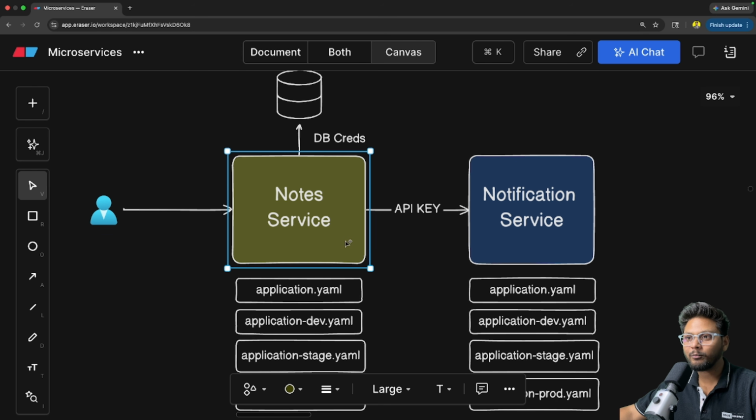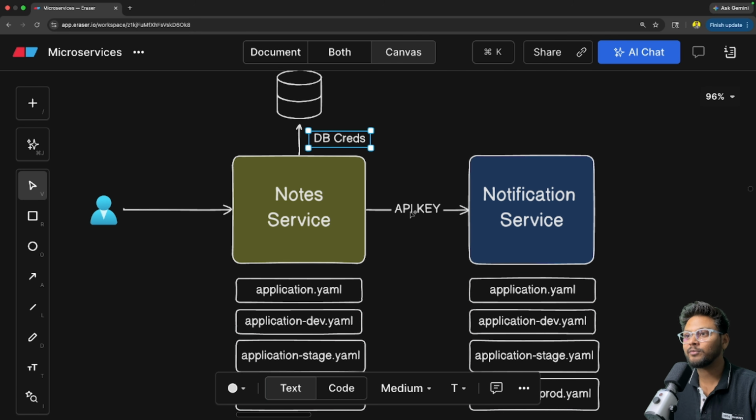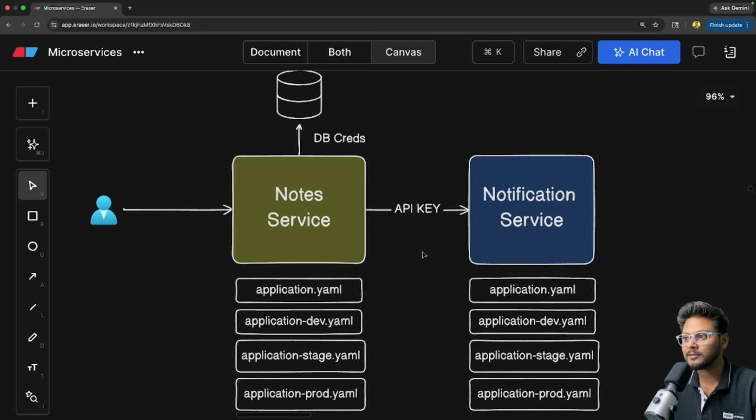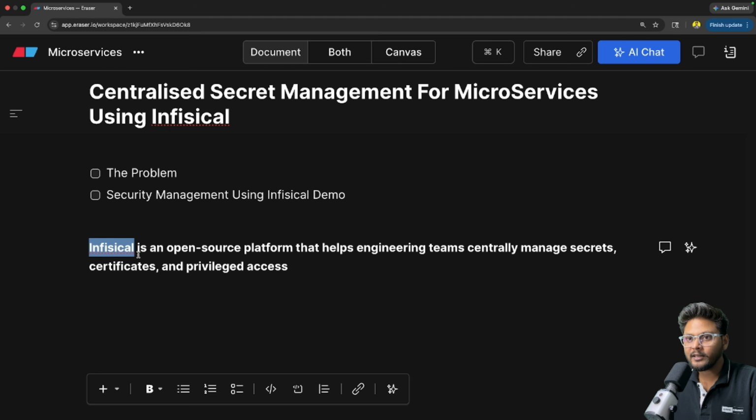Now in my local, in this demo, we only have 2 services, but in production, you will have multiple services, maybe hundreds, maybe thousands. And managing all these secrets will be very difficult when it comes to a lot of services. So that is when centralized secret management should come into the picture, which will ease managing secrets for you. To solve this problem of centralized secret management inside your microservices, we can make use of Infisical and manage your secrets effectively. Infisical is an open source platform that helps engineering teams centrally manage secrets, certificates, and privileged access.